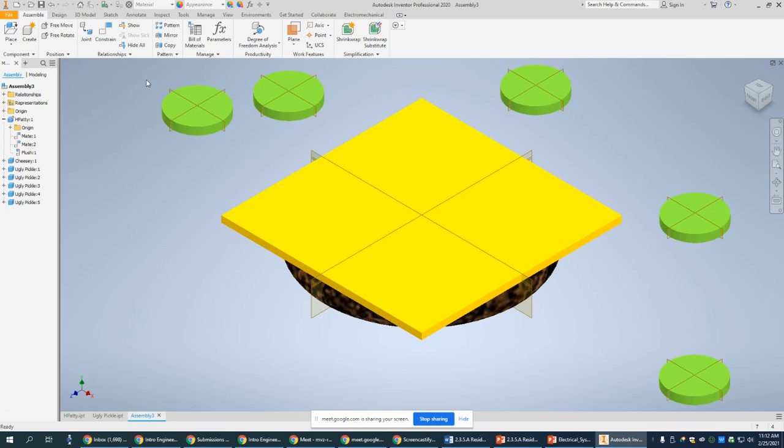Okay. So now what I want to do is I want this pickle to go right there. Okay. I want that pickle to go roughly in that quadrant of the cheese. Okay, so here's what I'm going to do.